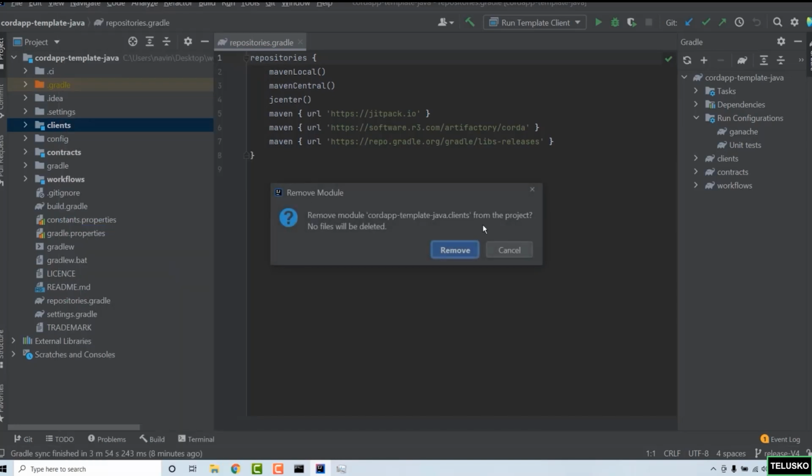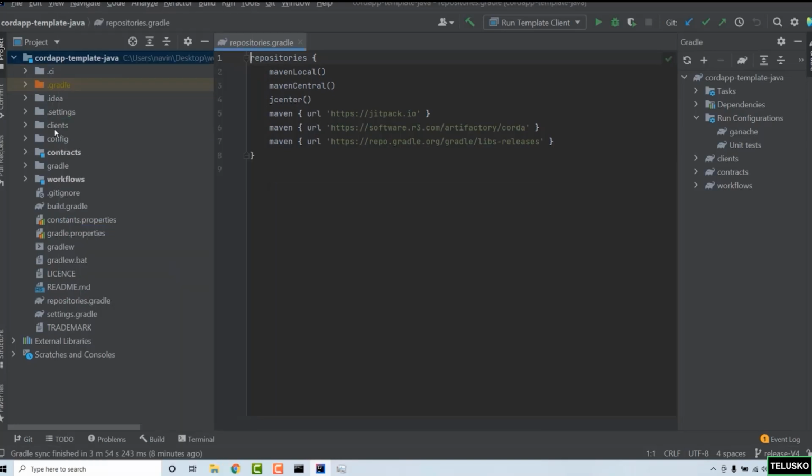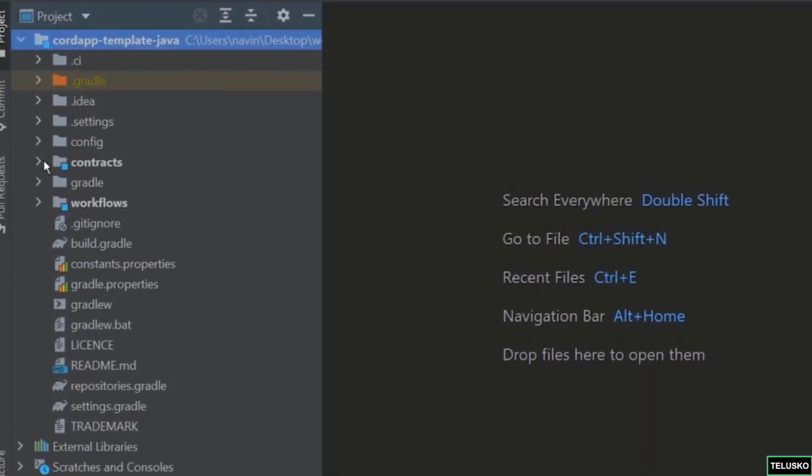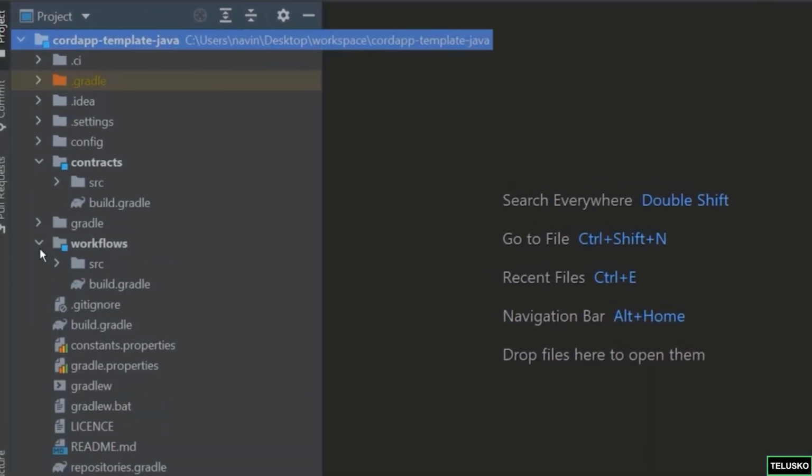So first we'll say remove module, and we'll delete this folder as well. Now let's explore these two folders, which are contracts and workflow. Now this is where you will write the code for the entire operation.